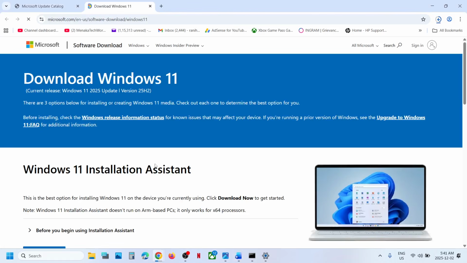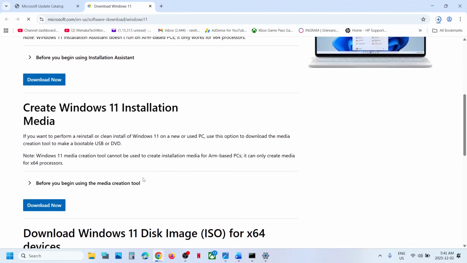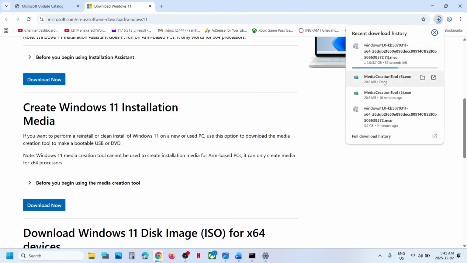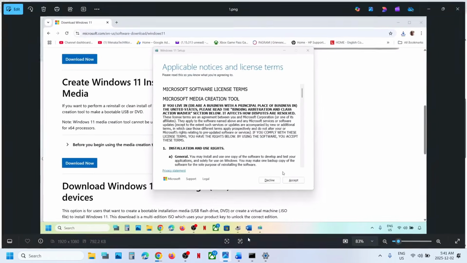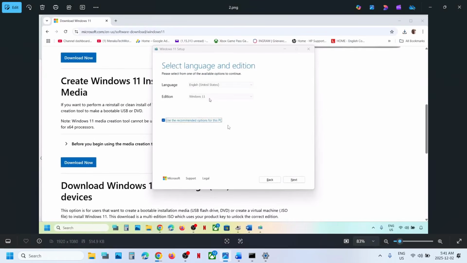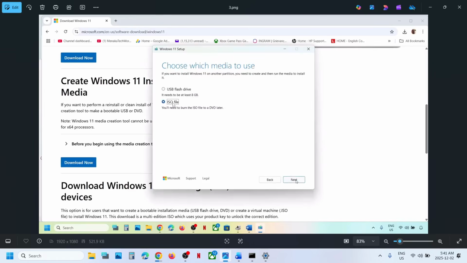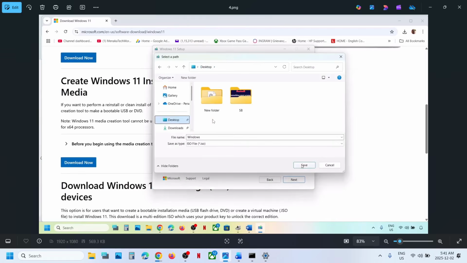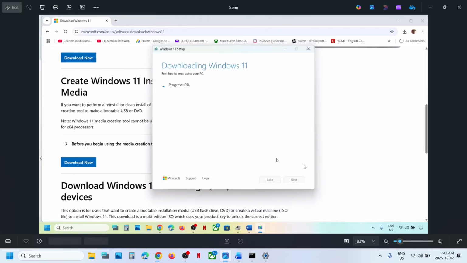Now for this you can open this link in a browser. It will take you to Microsoft website. Here you can see media creation tool. Click on download now, run this exe file and then you have to click on accept, and then by default Windows 11 would be selected. Click on next, select ISO file over here and then click on next, save it to desktop, save.